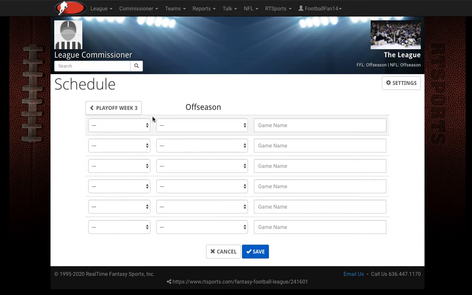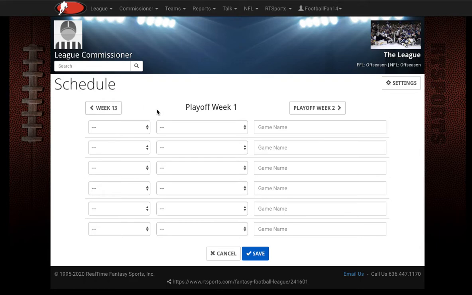Under weekly, we're going to go to playoff week 1. So this will be all the playoff week 1 games. If you want to go to the week 13, you select this at the top and it'll take you to week 13. If you want to advance a week in the playoffs, you're going to go to playoff week 2 and you can advance a week. So under playoff week 1, this is how we're going to schedule the games.